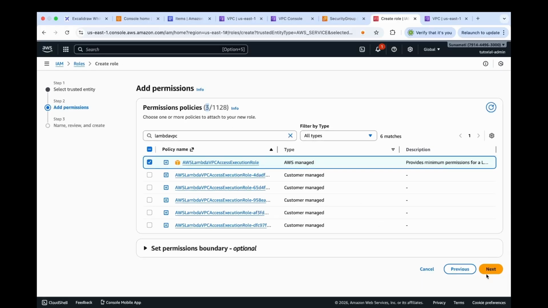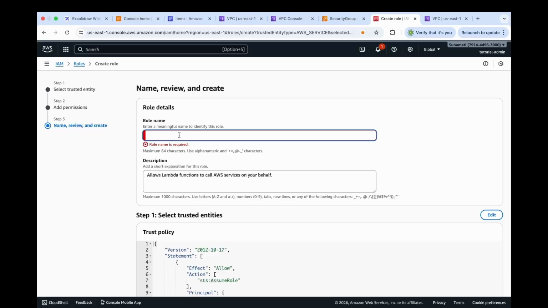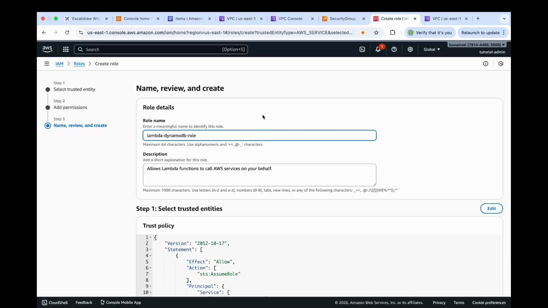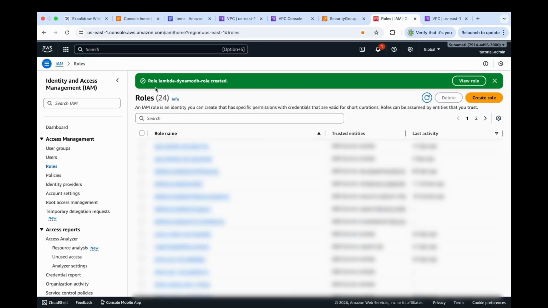Let's click next. Here we can see our selected role. Now let's click create role. Okay, first let's give this role a name. Once we have given this role a name, let's click create role. Let's wait till the role is created. We can see a message called role Lambda DynamoDB role created. Now let's create a Lambda function.